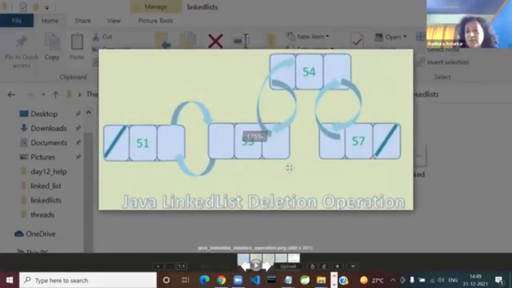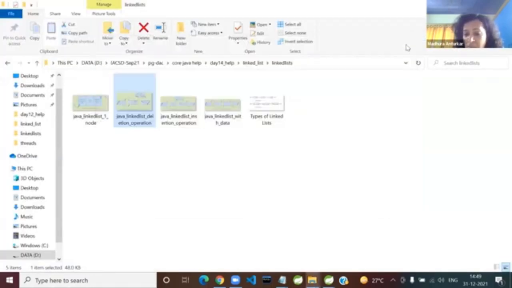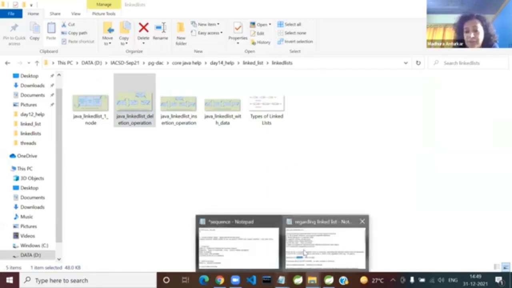So this is what it is. If, suppose, the 55 node is deleted, it is just an adjustment of pointers. Is everyone clear with the memory pictures, memory diagrams? No confusion here. I told you, after doing your data structure course, this should sound very easy. So this is what I wanted you to refer.